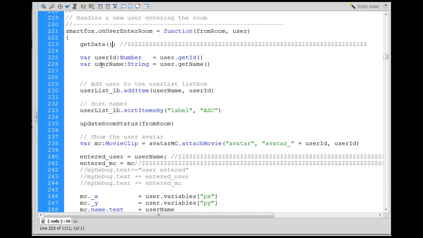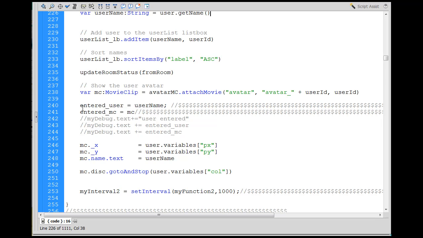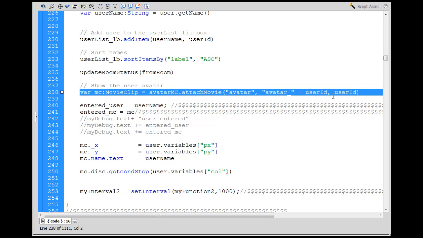they say the username of the user that entered the room, right? Variable username is a string, user.getName. So they can call this function within this built-in SmartFox handler that they wrote. They can get the name, right? It's something they can do because they wrote it that way. So there's a username here, and then what I did was I put that username into another variable called entered_user, right? And I also made my own variable called entered_MC, and I made it equal to the movie clip. Okay, and the movie clip is the movie clip that they've used for the avatar for the new user, right?